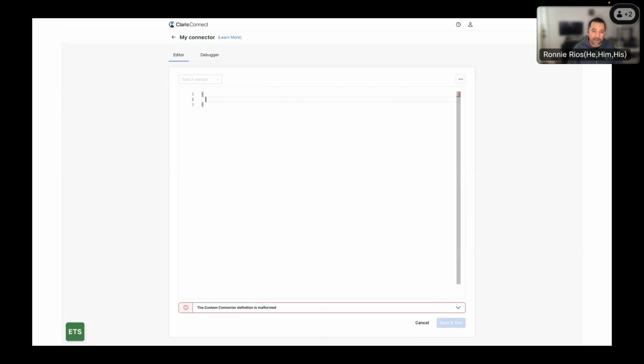Pretty scary, but don't worry. All I need to do right now is just open up curly brackets, open and close curly brackets. That's all you should have, right? So create the new connector, erase everything, and your editor should look something like this at this point if you're following along.